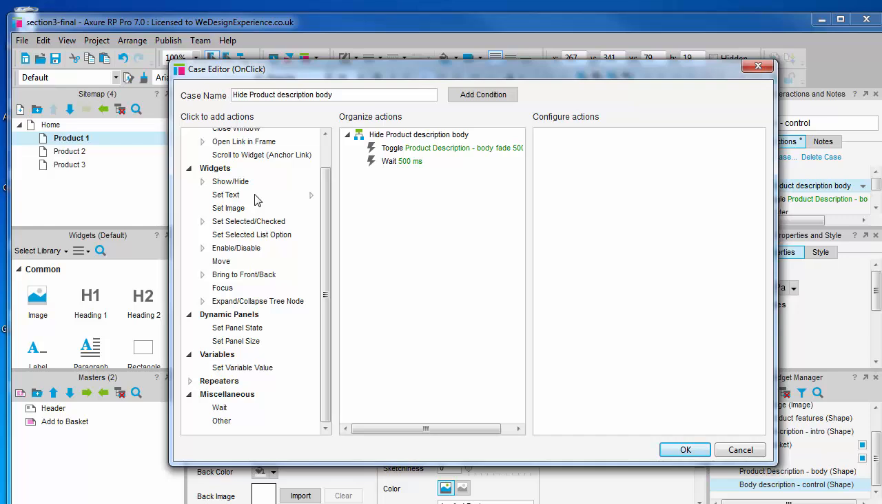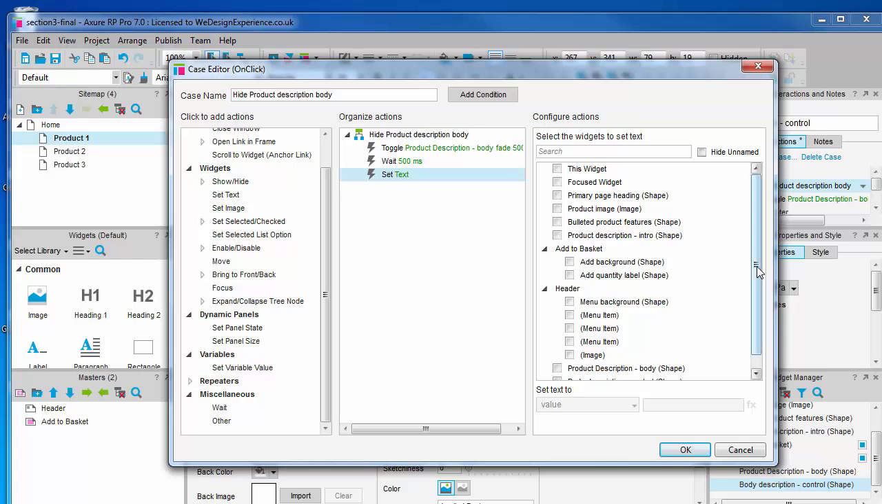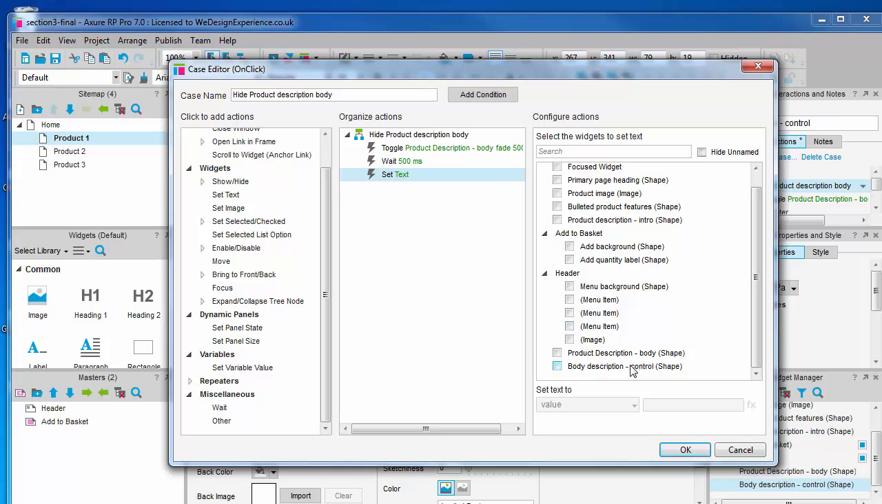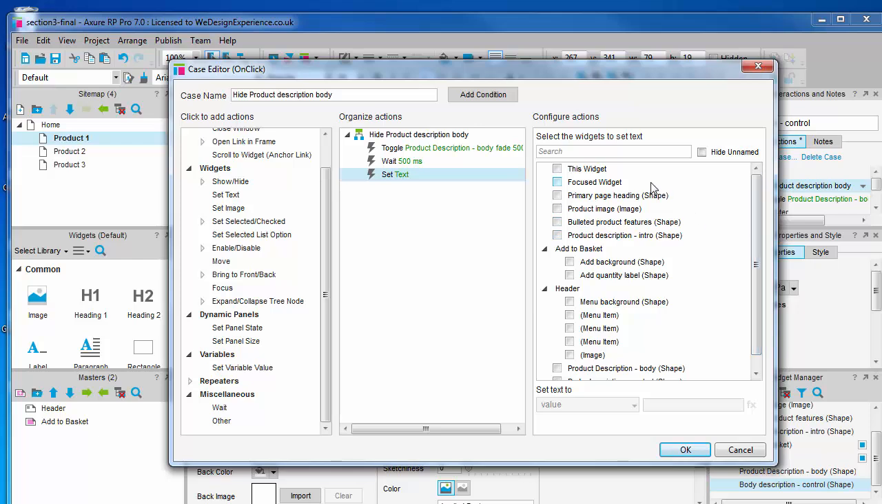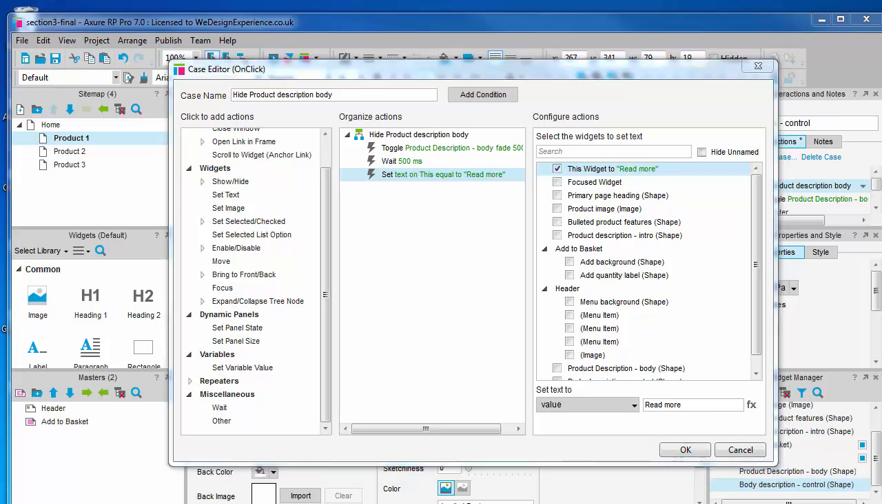So let's choose the widget we want to set the text on. Now, the astute among you may notice that the widget that we want to set the text on is the same widget that we are invoking the interaction from. We want it to act upon itself. Well, an interesting development in version 7 is a shortcut. Instead of looking through all our widgets listed here, we can quickly check the This Widget checkbox. This is a boon. As existing users will know, finding widgets in this list can be a nightmare.